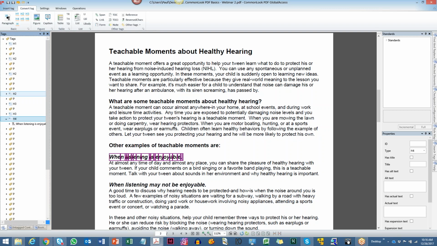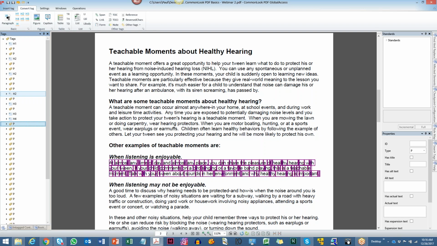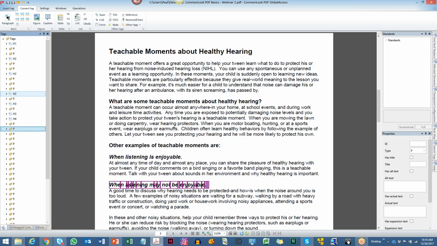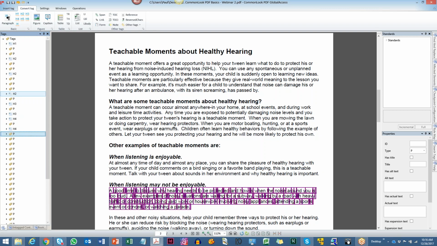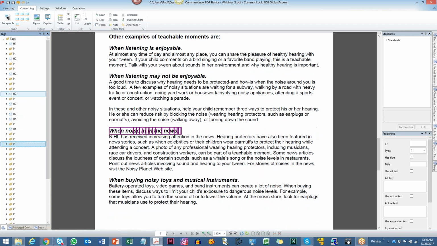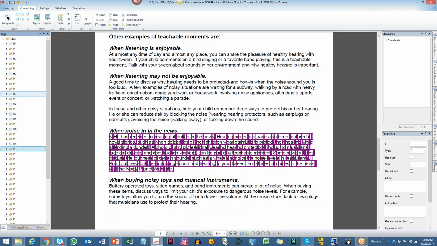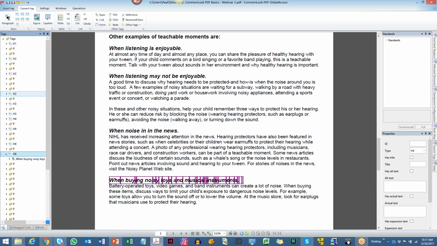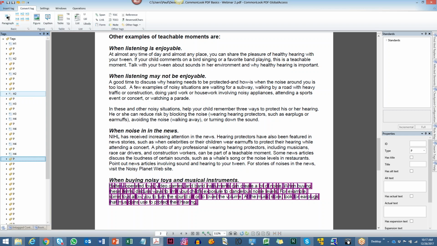H4. Again, using the keyboard shortcuts, Control, Shift, and then the number that I wanted, right? So an H3 was Control, Shift, 3. An H4 in this situation was Control, Shift, and 4. Continuing on down then, at the paragraph tag, another what should be heading, Control, Shift, 4 to make that a heading 4. And then continuing down with more paragraphs. And then again, I should have another H4, another paragraph, converting my next, when buying noisy toys, etc. The next paragraph tag down.